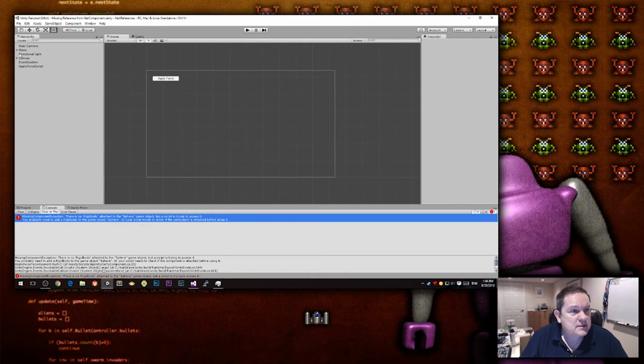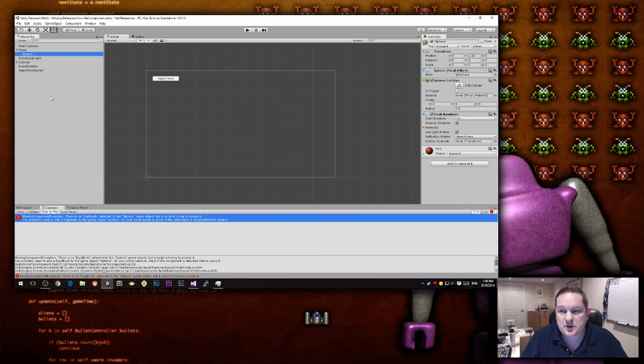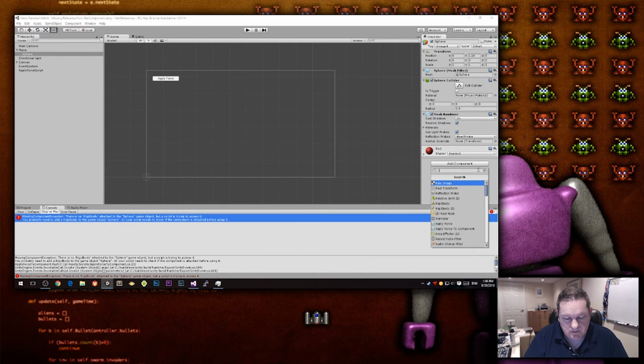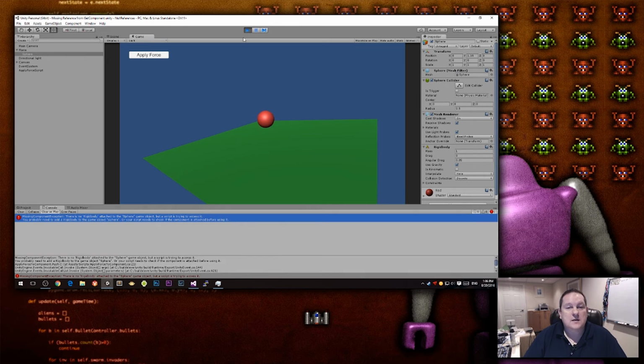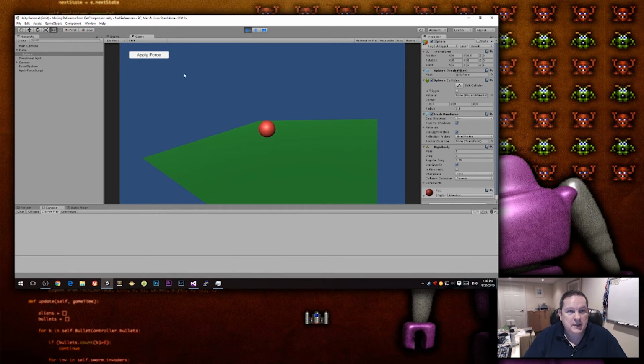Anyway, what that means is if we go to our plane and you see that we have a sphere that's part of the plane here, you see that there is no rigid body over here. So when we click on component here and we do rigid body, and we add our rigid body component. Now when we run, we save the scene. Now when we run the scene, the ball should drop to the plane. And now when we click on apply force, everything should work.